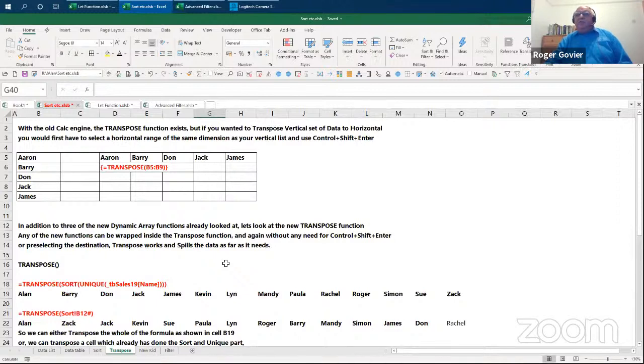Now, we've had transpose for years and years. With the old calc engine, the transpose function exists, but if you wanted to transpose a vertical set of data to horizontal, you would first have to select the horizontal range of the same dimensions as the vertical list and use Control plus Shift plus Enter. So if I wanted to transpose this, I would have to select that range there first and say equals transpose B5 to B9. Then when I committed it, I'd press Control, Shift, and Enter, and we'd have had the curly braces put into the formula by Excel, not typed in by the user. And that would then put the data across the other way.